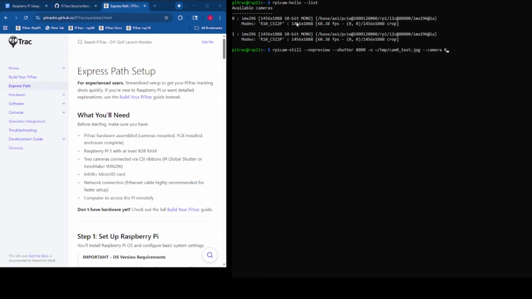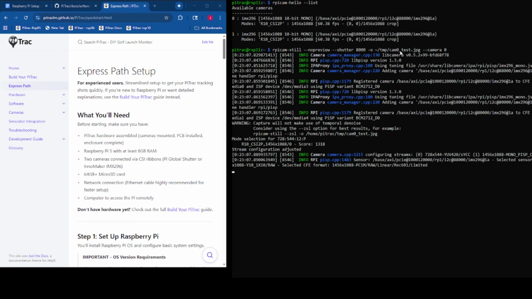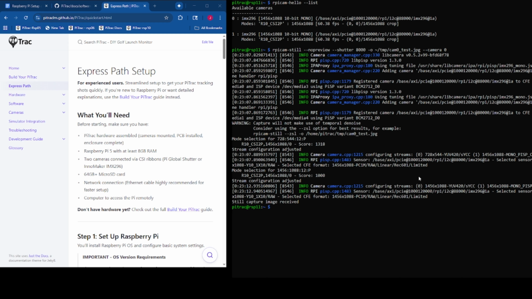This would be an example of creating a test image called cam0_test. This assumes you've already created a TMP directory underneath your home. When you run that, and if everything is working correctly and your cabling is correct, it should pause for a moment and then produce that file.